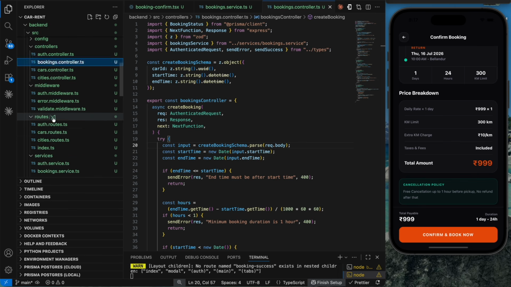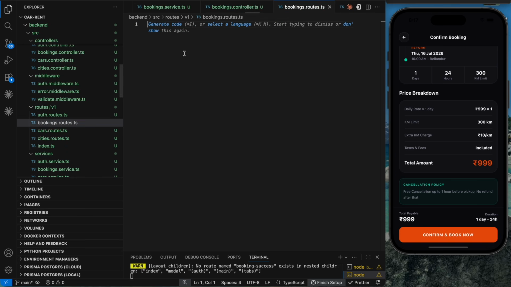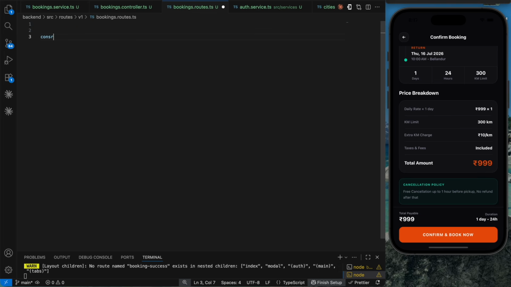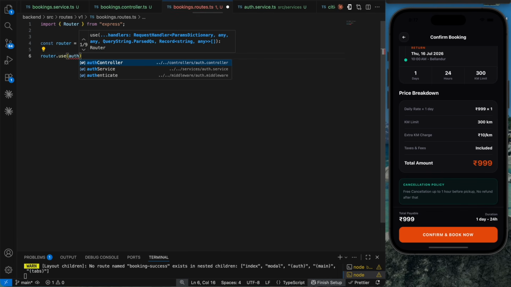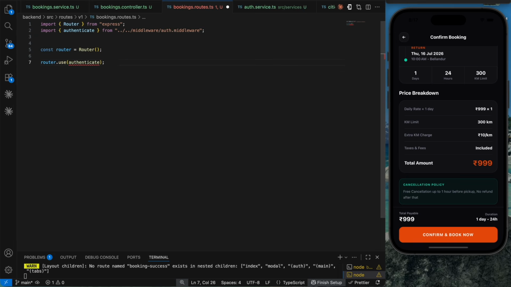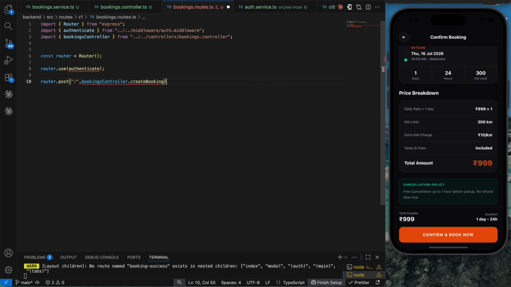So where we have your routes v1, I'm going to say bookings.routes.ts. Here I'm going to say const router is going to be equals to your router. So let's implement in such a way that all booking routes require authentication. So router.use of your authenticate from your middleware. Okay, next I'm going to say router.post. It's going to be just / booking controller dot your create booking.